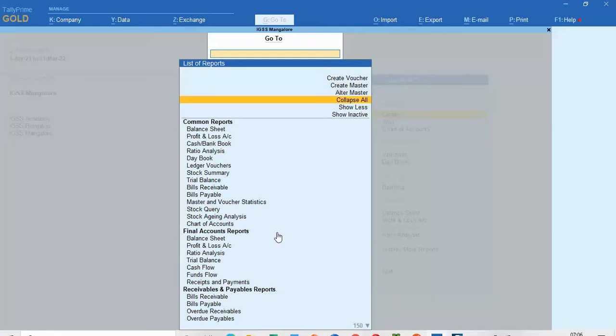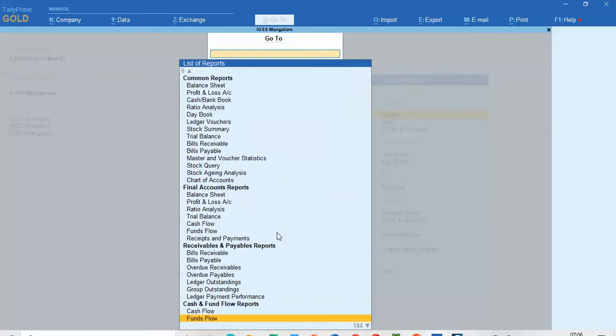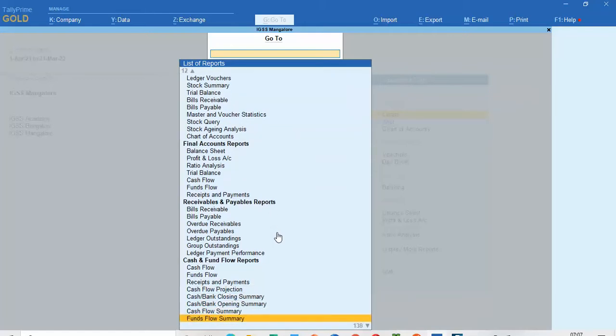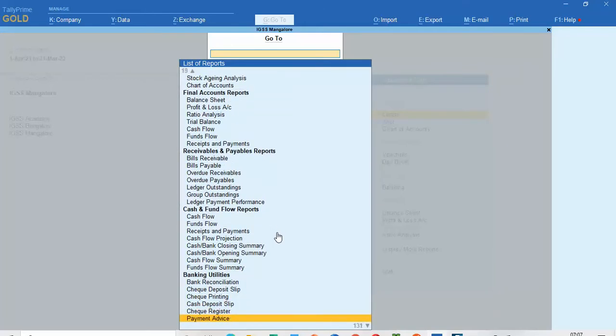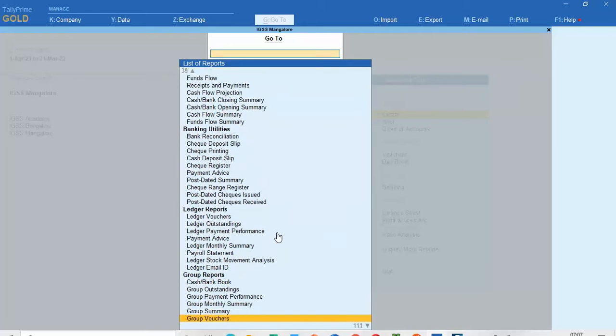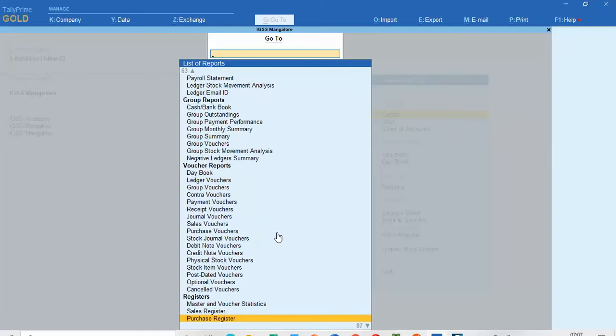And the next level is you get reports. Common reports are there, financial accounting reports are there, receivable and payable reports are there, cash and fund flow reports are there, and banking reports and taxation reports, ledger reports, like this, all the reports can be accessed in a single key called Alt G. Okay, that's about the Alt G.